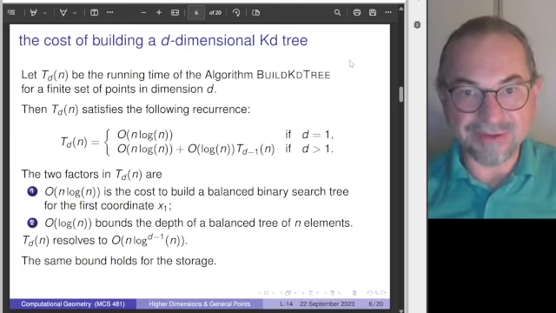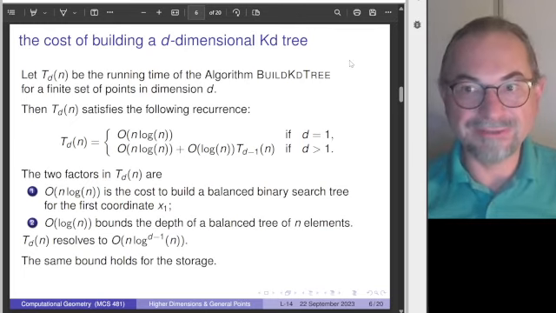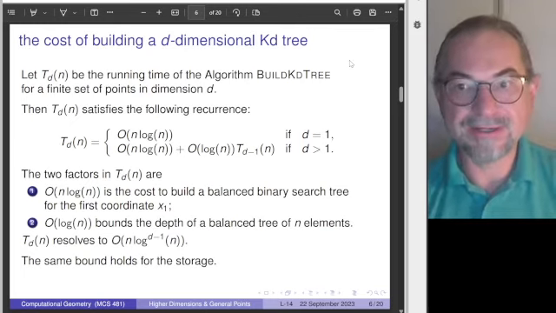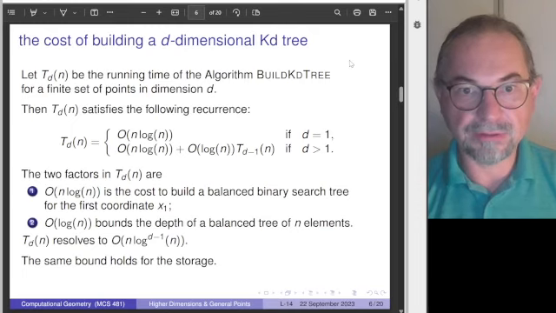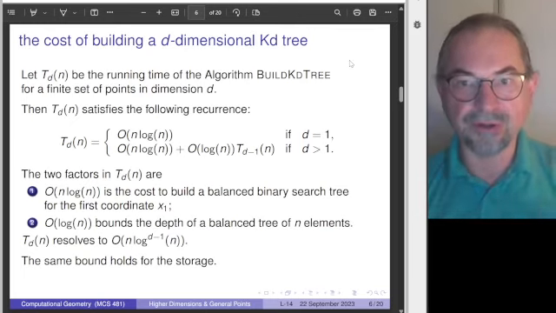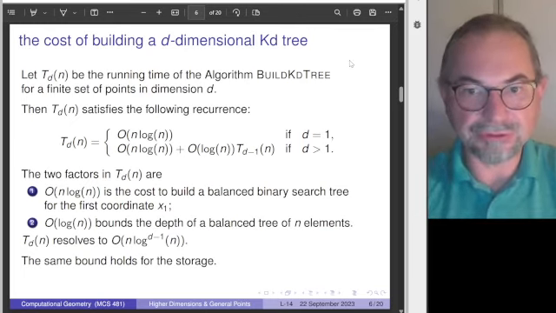Now we are generalizing this. It resolves to the (d minus 1) power of the logarithm. And the same recurrence holds for the storage. So in going from a 2-dimensional tree to a k-dimensional tree for multiple dimensions.